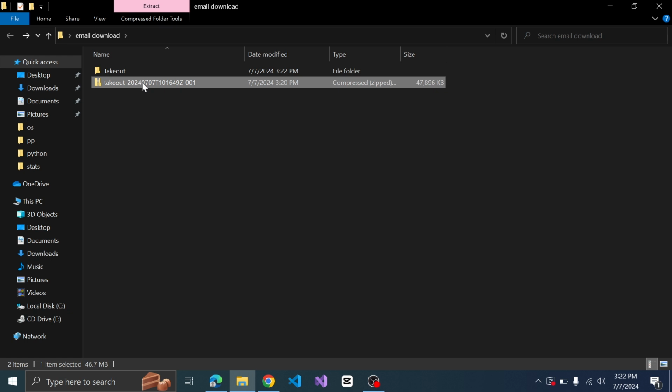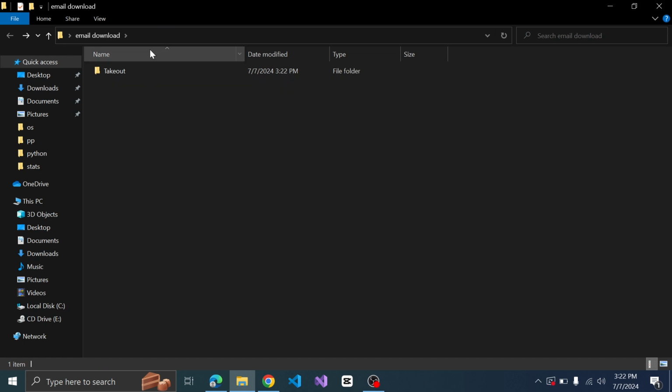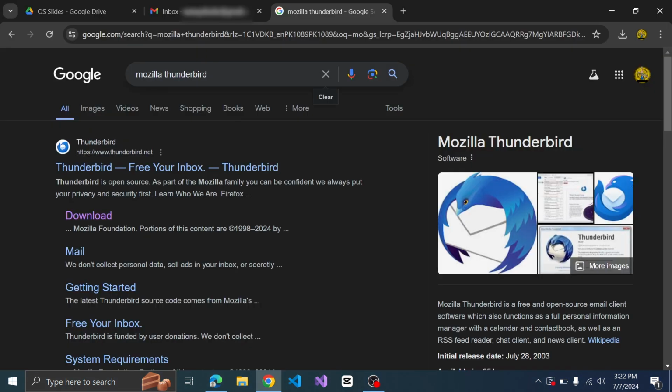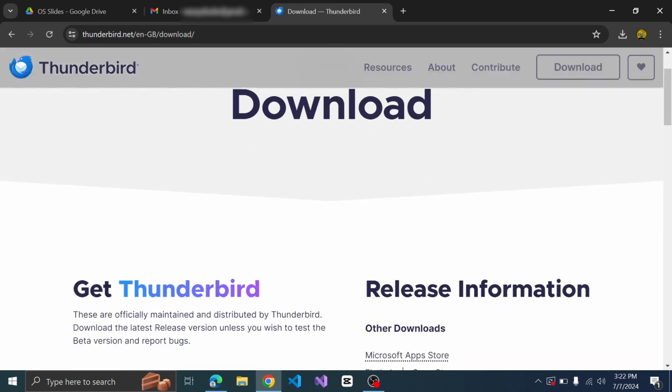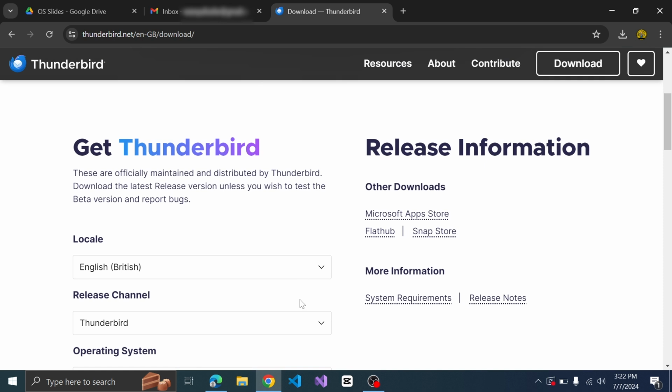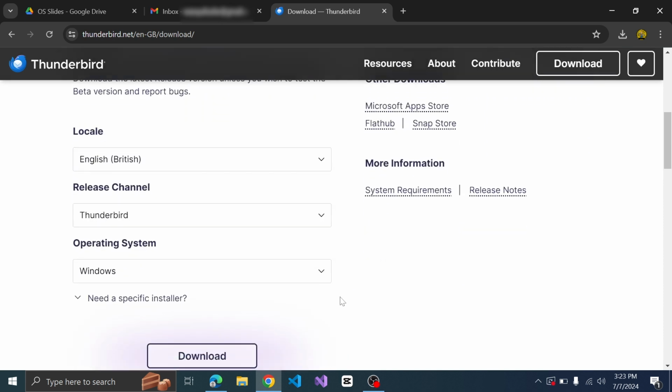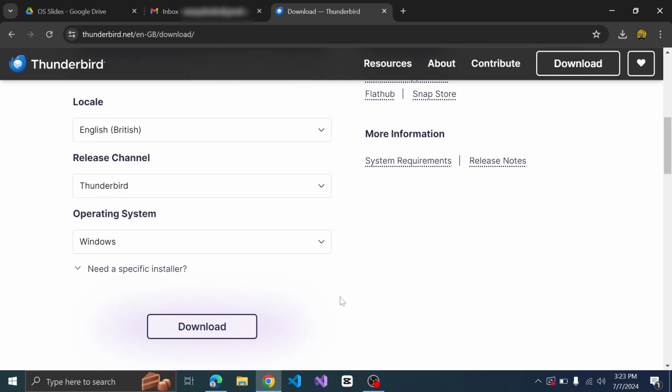So before that, I'm going to just delete the zip folder, and now we only have this Takeout folder. You're going to open your browser and search for Mozilla Thunderbird. You're going to click on download, and this is a free software which you can use to convert any mbox file into a CSV file, and it does not have any trial version or anything like it. It's open source, completely free and secure.